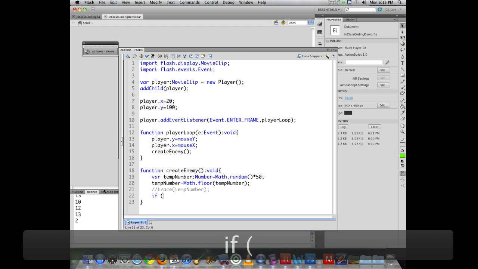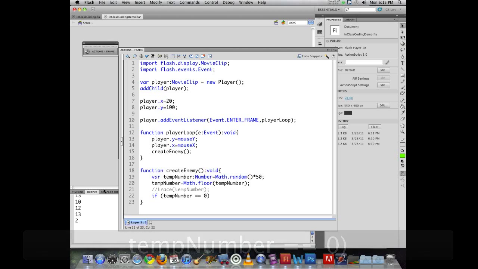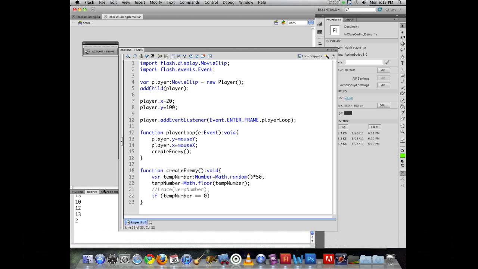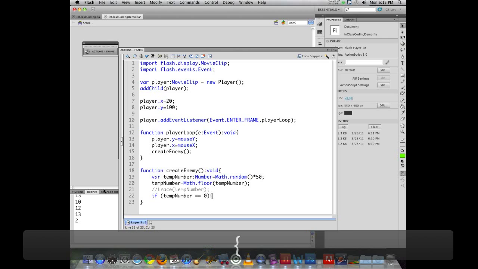Now I'm going to use an if statement. Say if temp number is equal to 0. So, approximately frame rate of 24, I'm checking a random number out of 50. That means approximately every 2 seconds it should register true, give or take. Then I'd put my curly braces. Now I'm going to just trace out a statement.